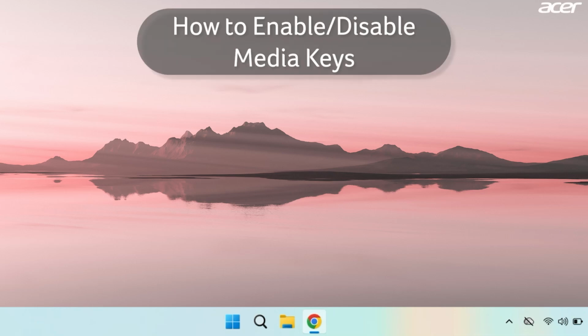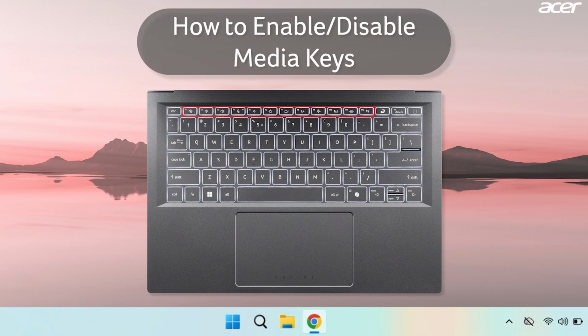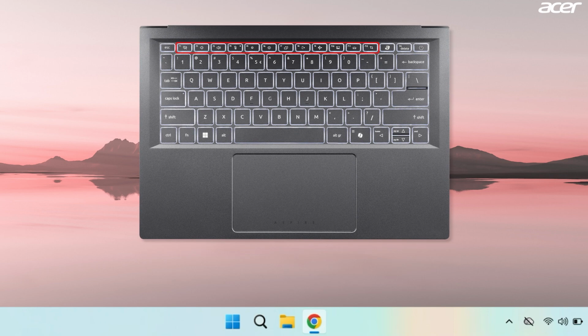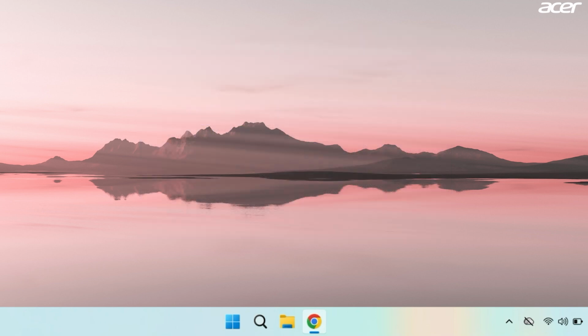In Windows 11, you can choose whether your F1 through F12 keys act as function keys or as media keys. When media keys are enabled, you'll be able to adjust quick settings like increasing or decreasing the volume, disabling your touchpad, and adjusting keyboard brightness with a quick tap of the button. In order to change this setting, you'll need to access the BIOS.